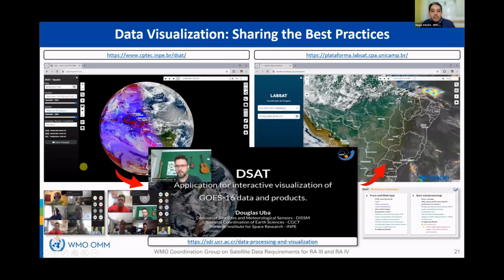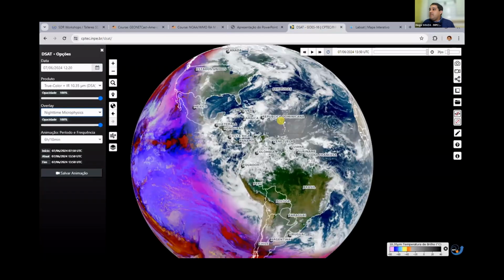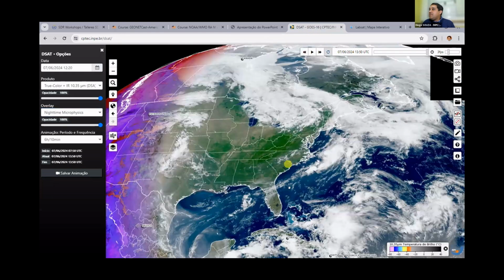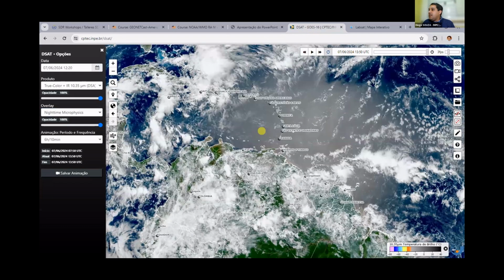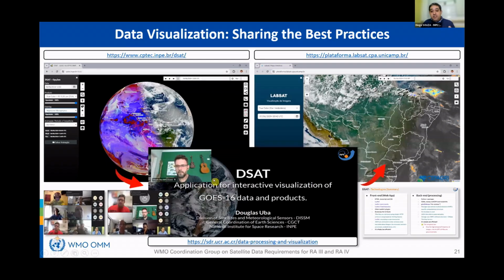And we also have some resources for data visualization. And the SDR group organizes periodical meetings to share the best practices. And this is a very nice example where our colleague from Brazil presented how he developed DSAT, which is an interface to visualize GOES-R data. And he used only open source tools. And this is DSAT, just for you to have an idea. And this uses the so-called tile-based technology, where these high-resolution sectors are loaded according to the visualization region, right? So Douglas developed the interface using open source tools.